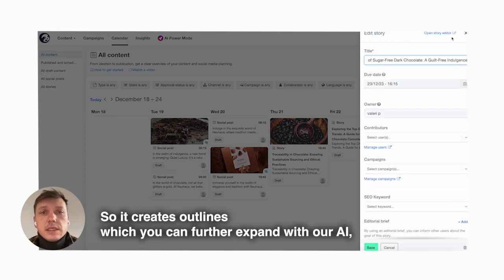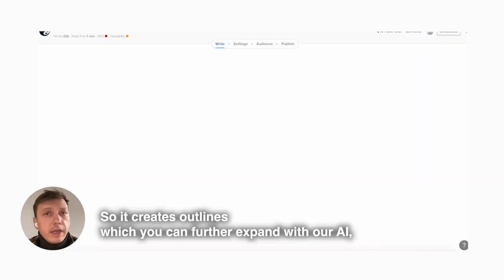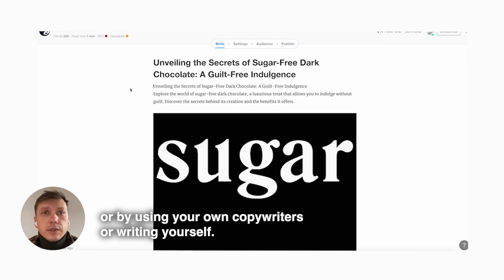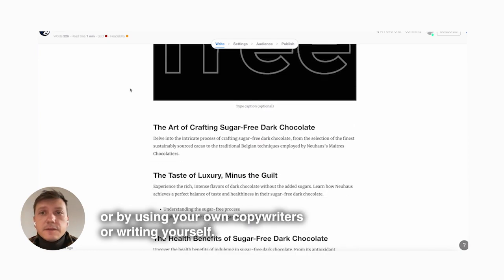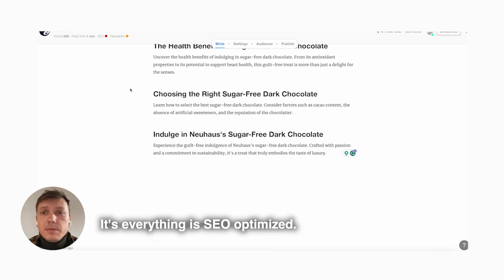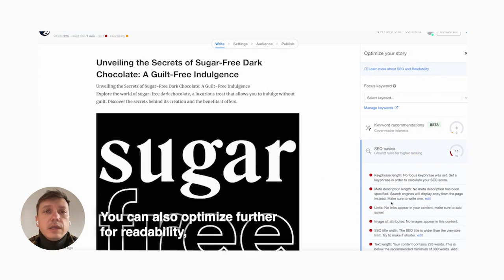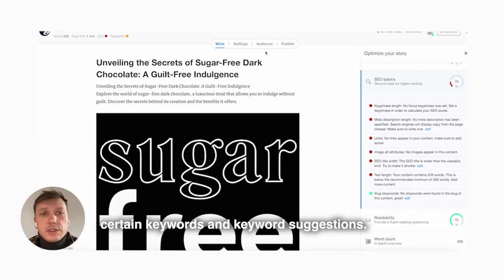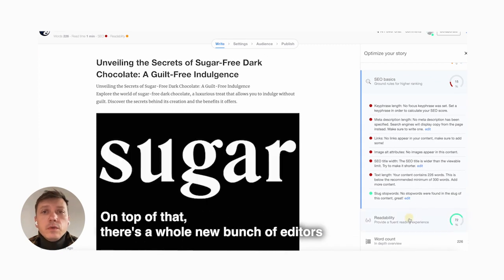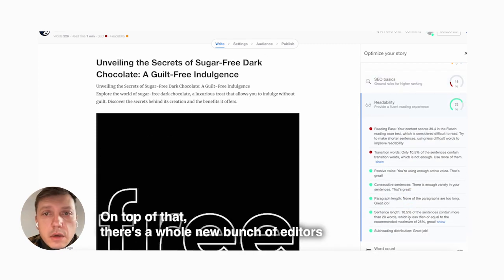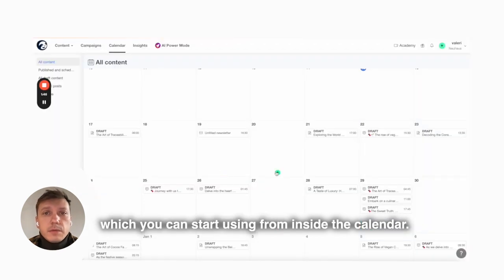It creates outlines which you can further expand with our AI, or by using your own copywriters, or writing yourself. Everything is SEO optimized. You can also optimize it further for readability, certain keywords, and keyword suggestions. On top of that, there's a whole new bunch of editors which you can start using from inside the calendar.